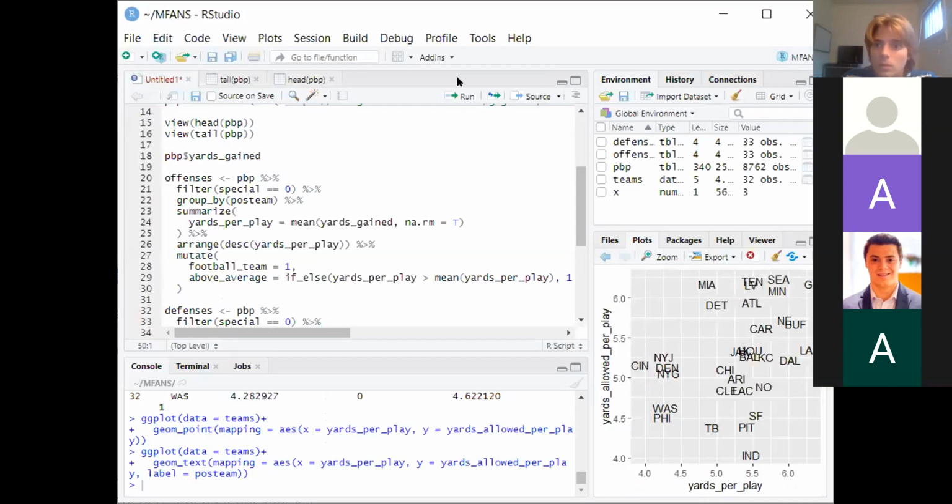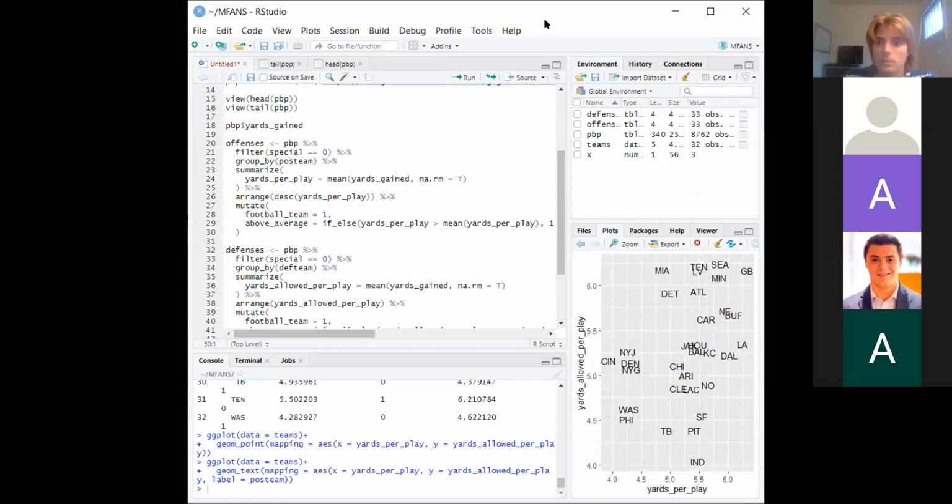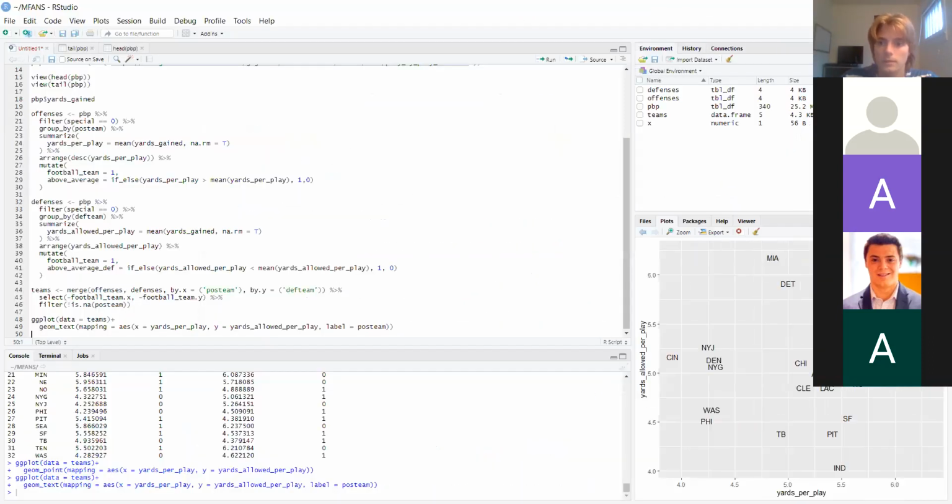Wait, give me a second. And ta-da! See, now we have all the different teams. Here are the Packers. There's the Titans. It's a lot nicer than the previous graph because now we know where the different teams are.